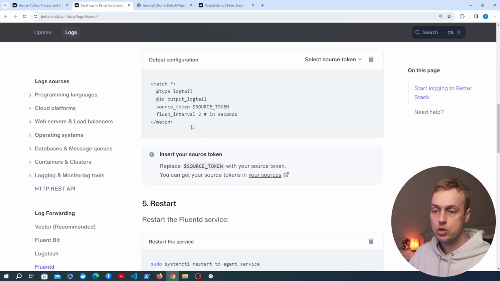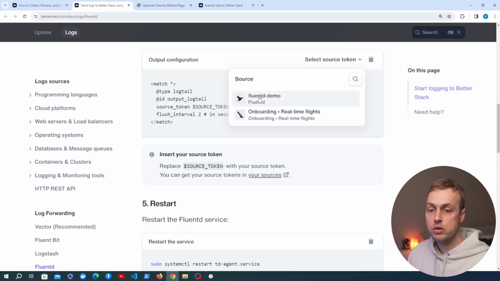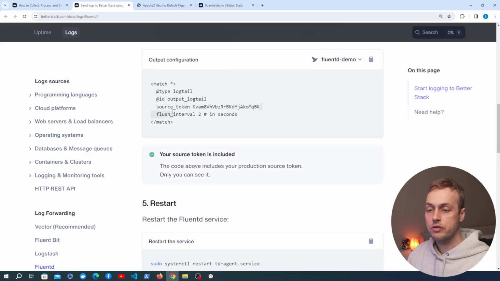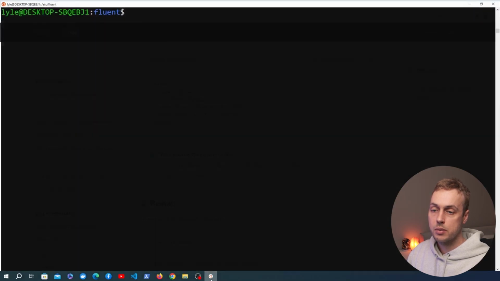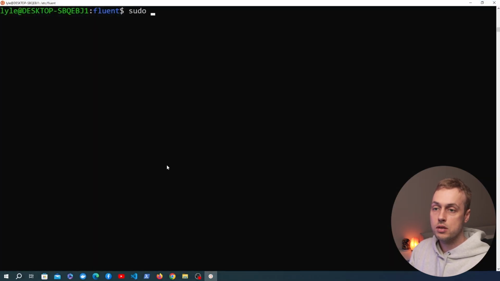Now what we're going to do is copy this block here, but before we do that, we can fill it in with the correct source token by selecting the Fluentd demo source. You can see that's filled in the parameter with the correct token, so we can now copy the entire match block. Let's go back to the terminal and to the fluentd.conf file, and we're going to edit that with nano.